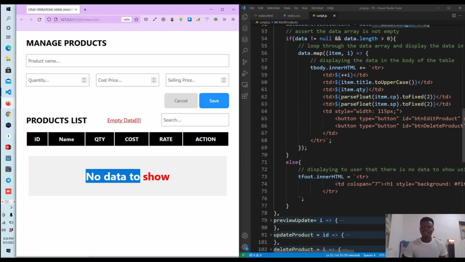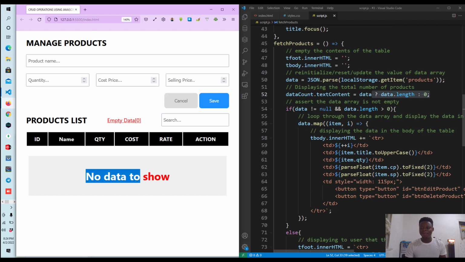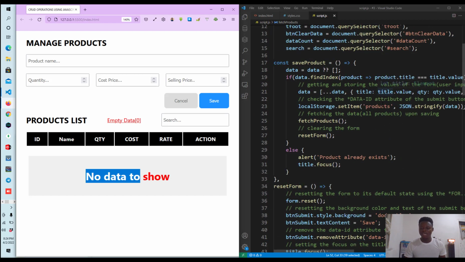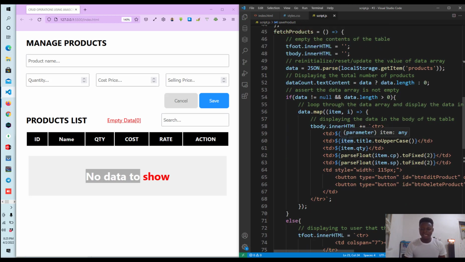Now we introduce a condition here to check if our data is not null. Clicking on this button will remove the key that we are using to persist our form object, our products, in our local storage. Remember above when we were creating it, we used a key with localStorage.setItem, product. So this is the key, like a common name that we can use to retrieve data from our local storage. Okay, so back to our fetch products method.